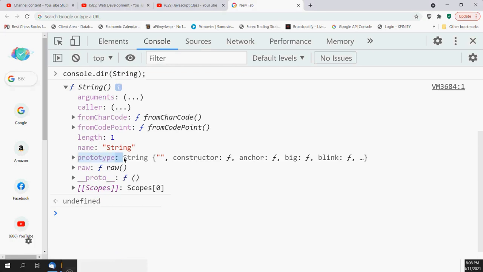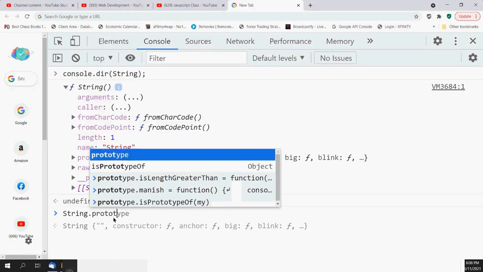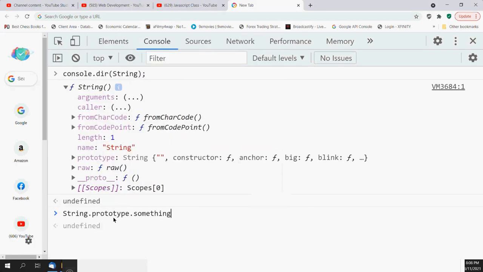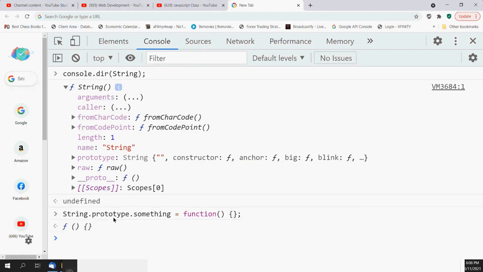So it also has prototype. That means I can extend the string also. I can say string dot prototype dot something, whichever I want. I can create a function for the string also.